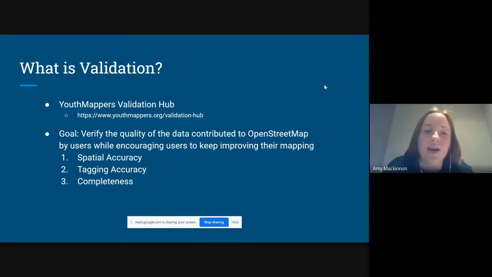So first, what is validation? We'll first mention the YouthMappers Validation Hub, which is where I work, and so does Noel and 3 other students. And then Richard Hinton is our supervisor. That's the website in case anyone wants to check it out. There's a lot more information on there. But basically, we're in charge of going back to older projects for YouthMappers and verifying the quality of the data which users have contributed to OSM. And obviously, it's an open source platform, so anyone can add to it.